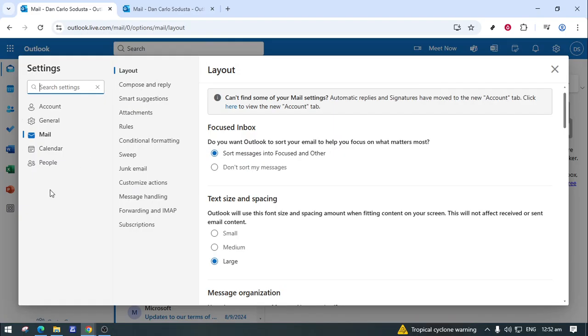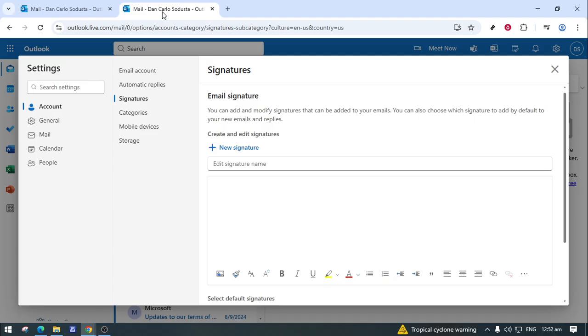Once you've got the settings menu open, you need to click on Account to access your account settings. It's pretty simple to find as it's listed clearly. Now within the account settings, you're going to look for signatures. This is where we can start creating or editing your email signature to include those eye-catching logos and pictures that you want to add. Next, it's time to create a new signature.